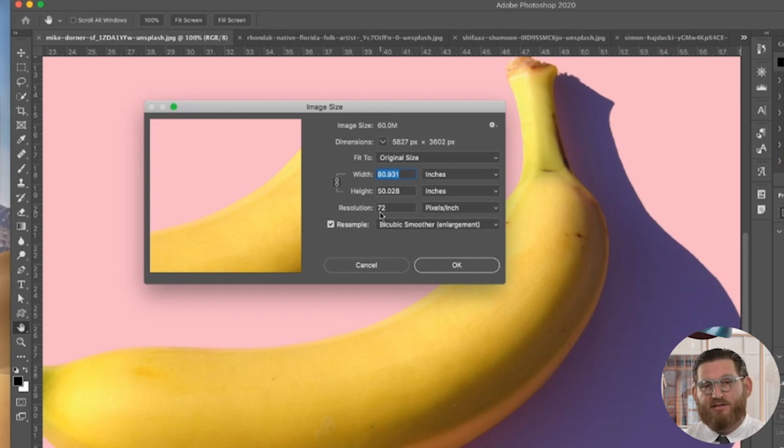72 is the standard web resolution for anything that's going to be on a screen. If something's going to be on a screen, all it needs to be is 72 resolution, pixels per inch. We don't need any more than that, because if I changed this resolution and made it higher, for one, I'd be upscaling it, and that extra pixel information wouldn't be legitimate. It would be manufactured by Photoshop, so it wouldn't actually be making a higher quality.